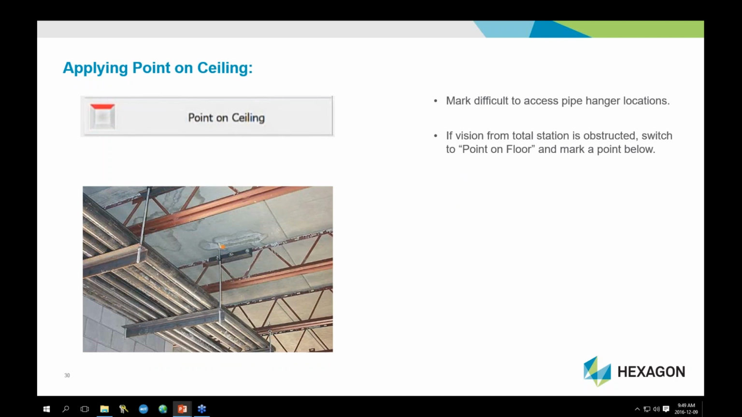Another example that I think is very valuable is the point on ceiling feature. So this will allow you to select your XY location, roughly aim at the ceiling, and it'll project that point. So in this example, you can see how we're locating pipe hangers. And huge advantage here is if you're needing to use a scissor lift or ladder to get to that point to mark it, you only have to use it once.